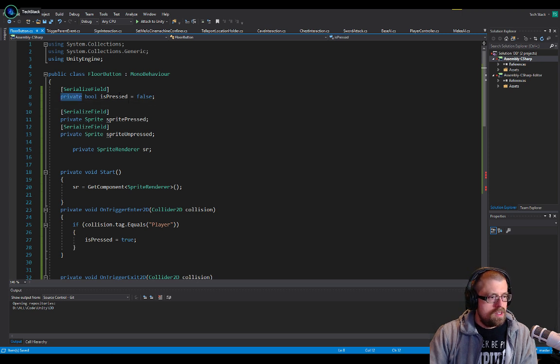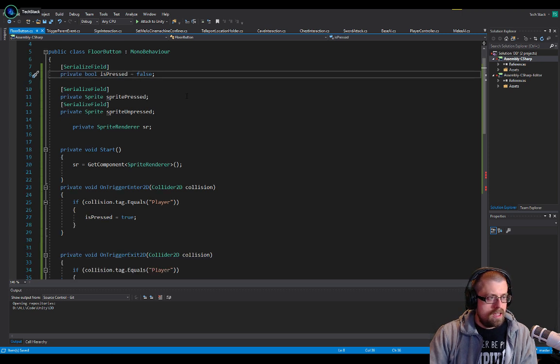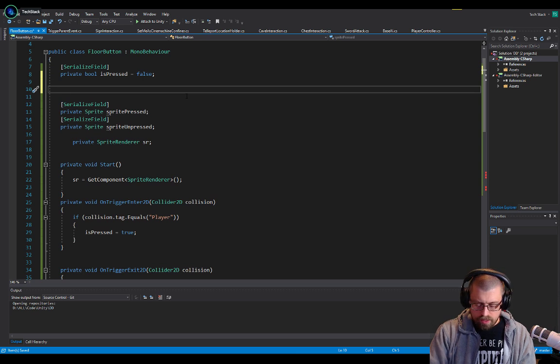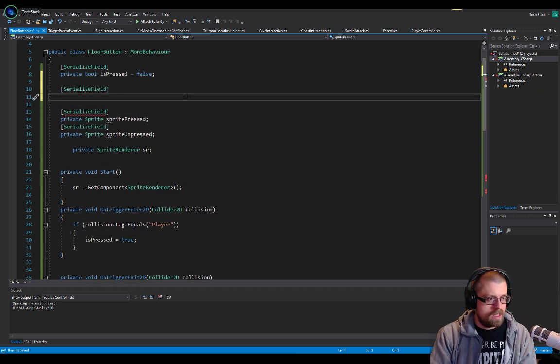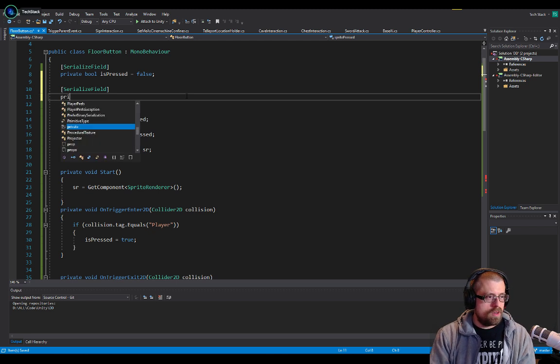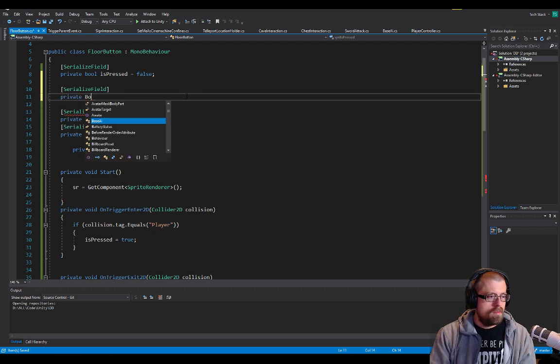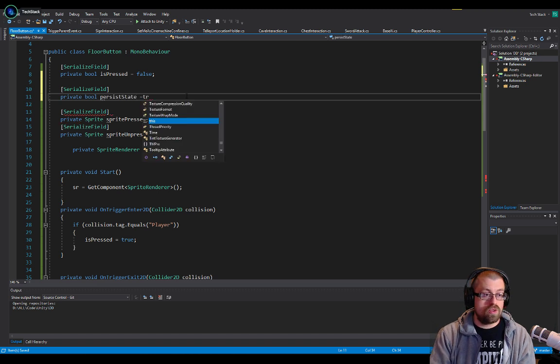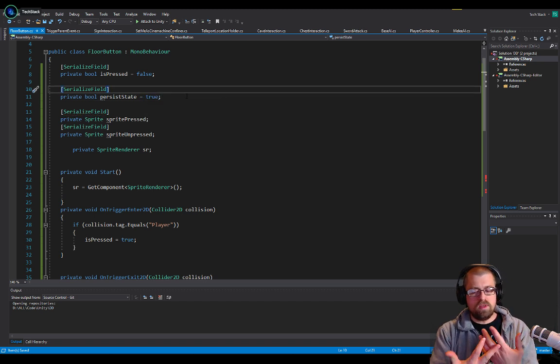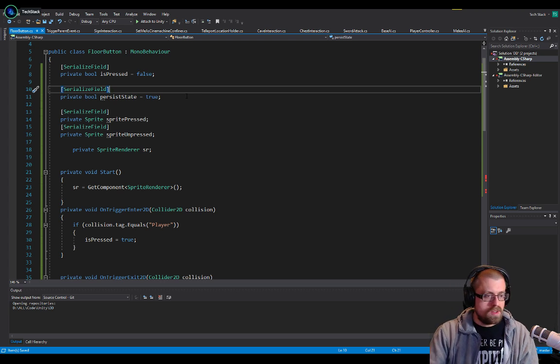So let's see. So is pressed, and then we're gonna need to say another variable that we're gonna serialize, which makes it show up in the Unity inspector. That's why I'm saying serialize private bool persistent. Persist state equals true, which means to me, once you press this button, it will stay pressed.